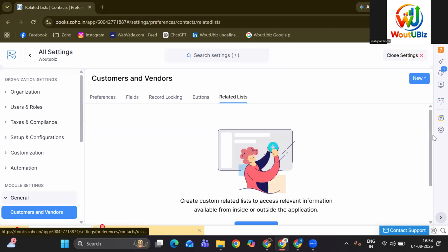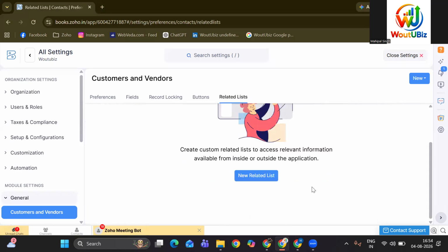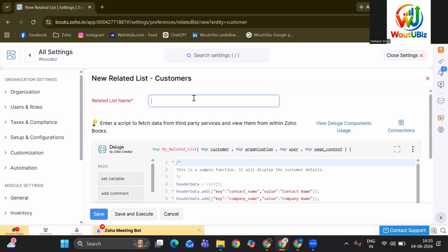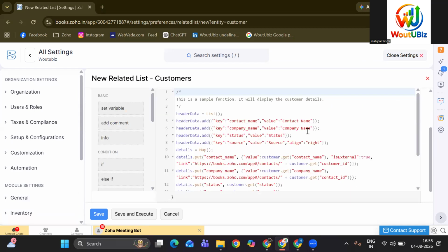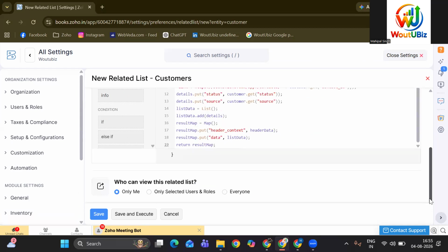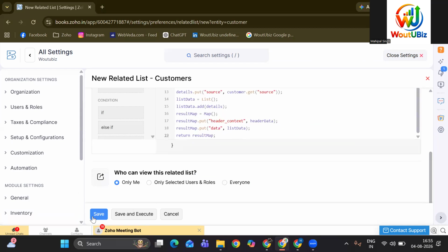Related list. This related list is used when you want to access outside information. For example, if you want to display any additional information related to your customers. Suppose you're using Zoho Desk for customer support. Related to that, information you want to display in Zoho Books, that time you can configure this related list. You can provide the list name you want, and you have to provide all this. You can see we already have a code related to it. It's a predefined code. After providing all these details, you can click on save.